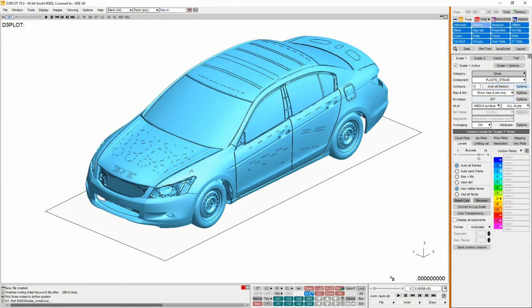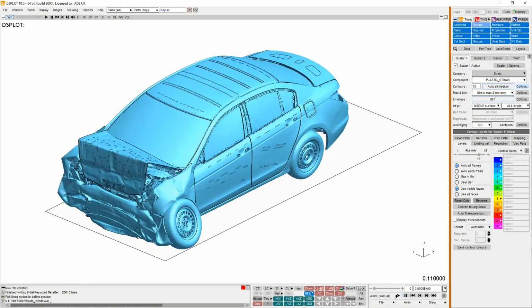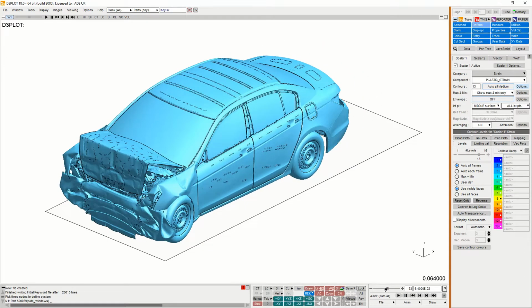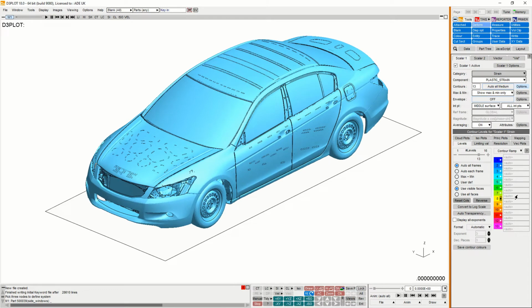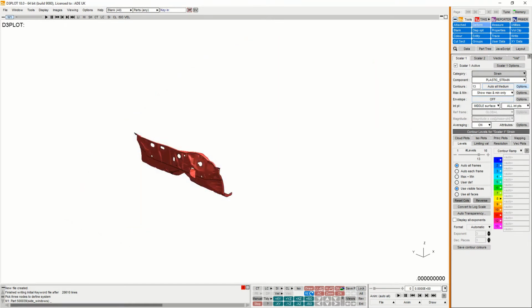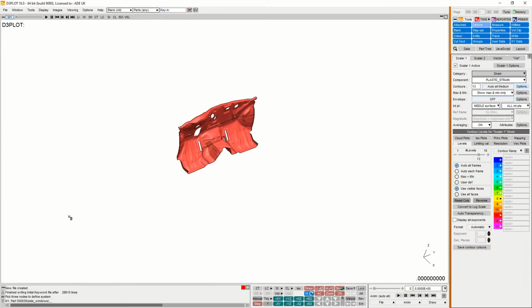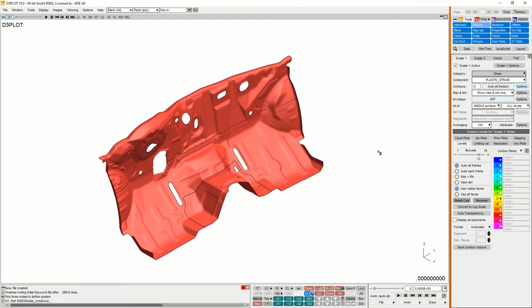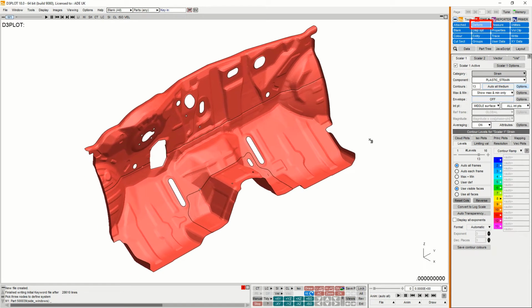The first stage is to identify the deformed information we want to send. So here we have an example of a full frontal crash analysis. Now if we focus on the firewall, let's take the example of us wanting to transfer the deformed shape of the firewall into the original model for subsequent analysis.